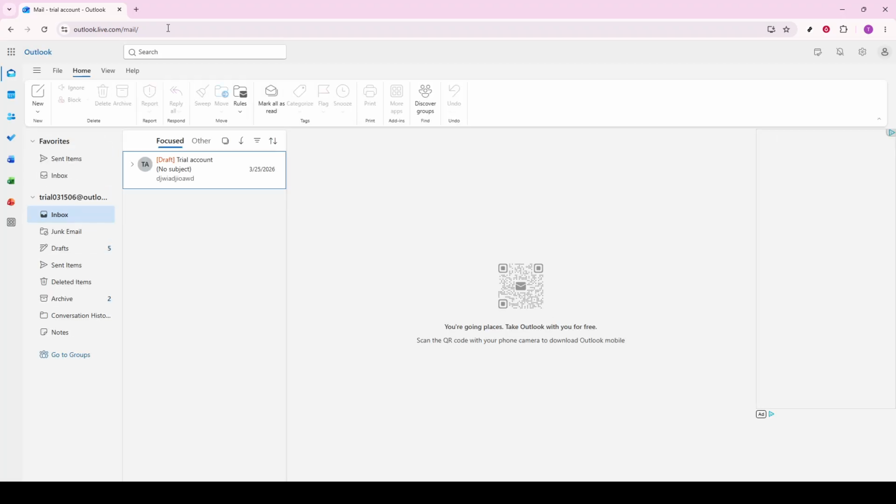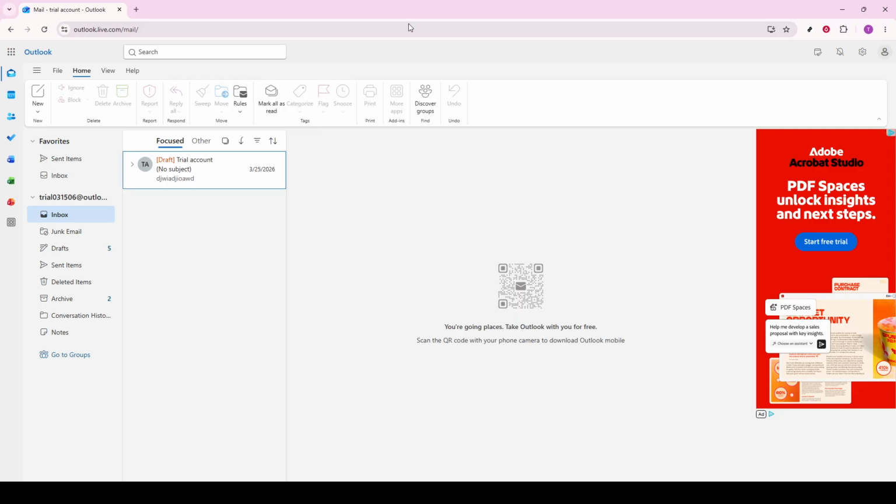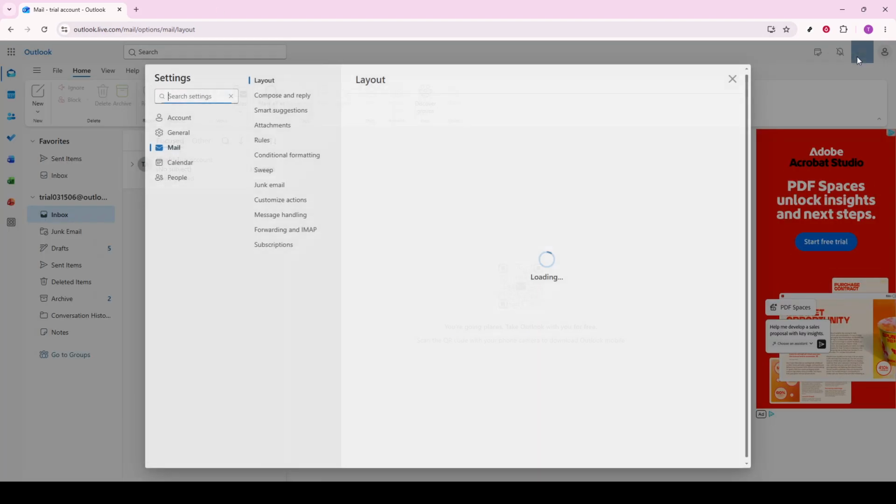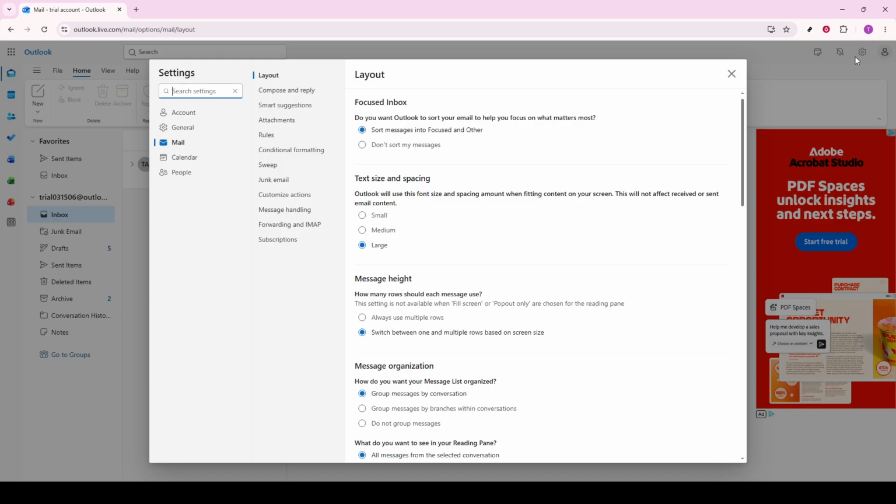Once your inbox is visible, look toward the top right corner and click the settings icon, which looks like a small gear. This opens a panel with quick settings, and from there you'll move into the full settings area so you can make a precise change.